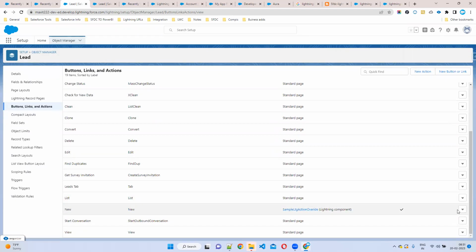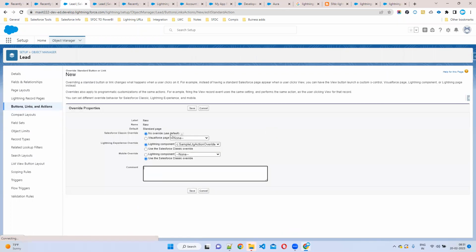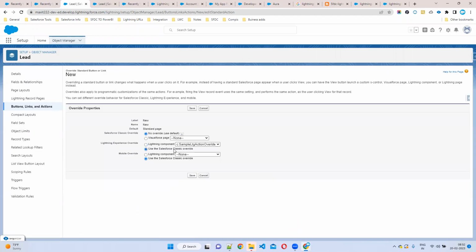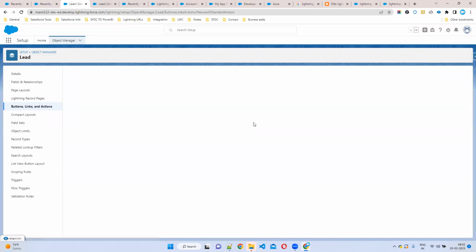So open the new button, click edit. Use the Salesforce default, no override. Use a Salesforce sample page. That is the one thing, madam.